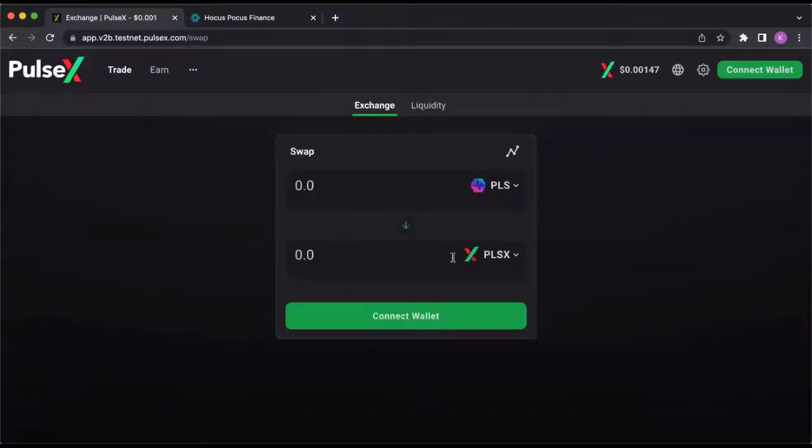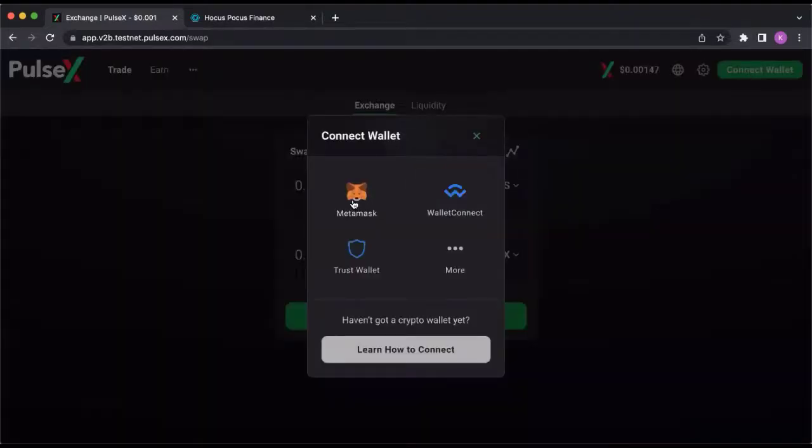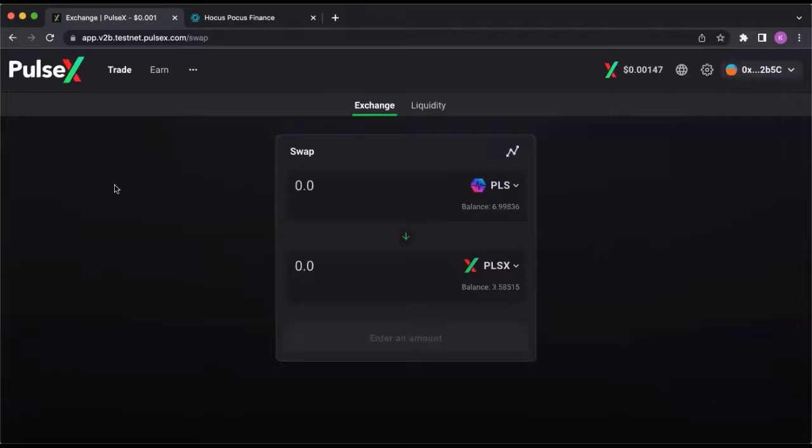Now, once we're at this page, what we're going to do is select connect wallet, and then you're going to hit MetaMask. And it should connect right to your wallet, and you'll see how much test pulse you have right in your wallet right off the bat.